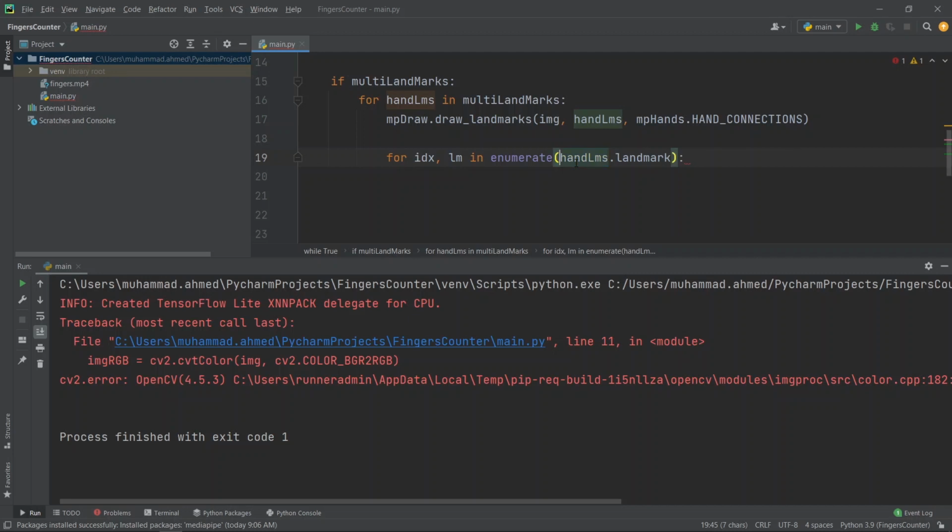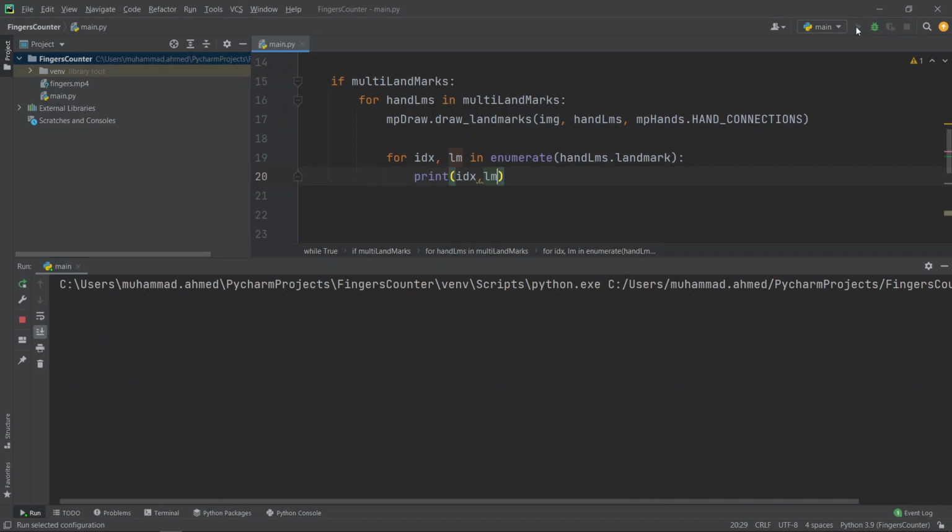Then we are iterating over this hand_lms, for this hand's landmarks, we are getting the landmark and we are iterating on it. Now, if we go for printing the idx and printing the lm, what will happen? Let me just show you.